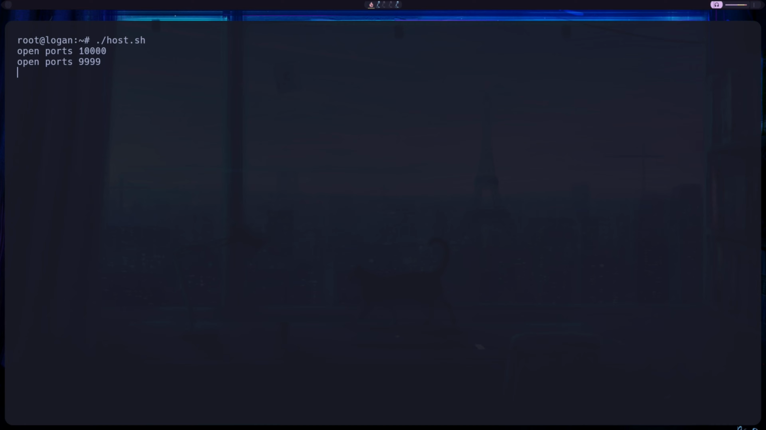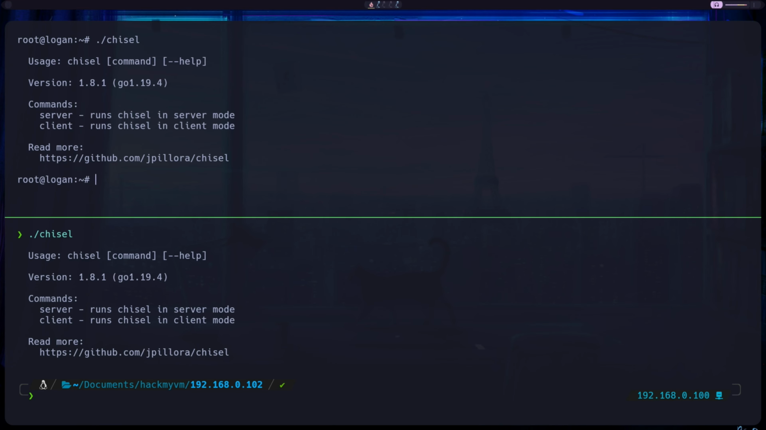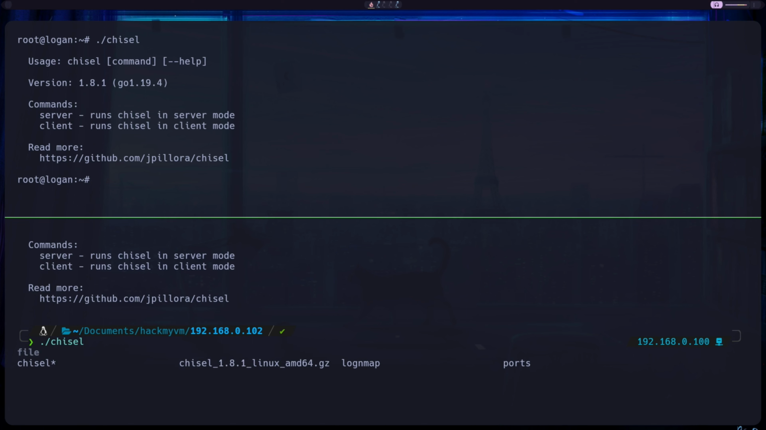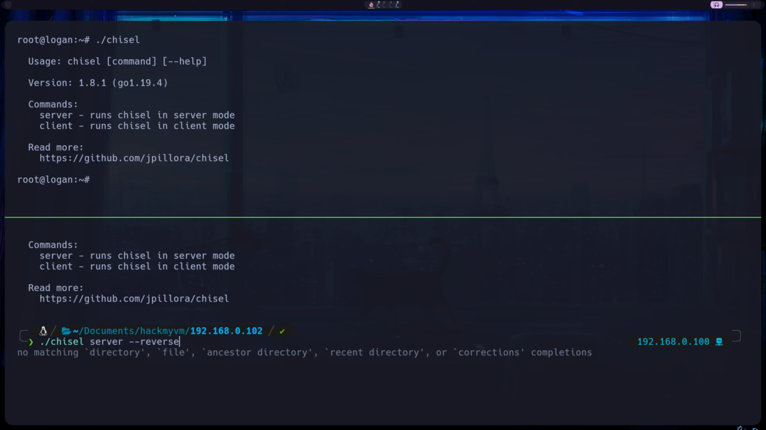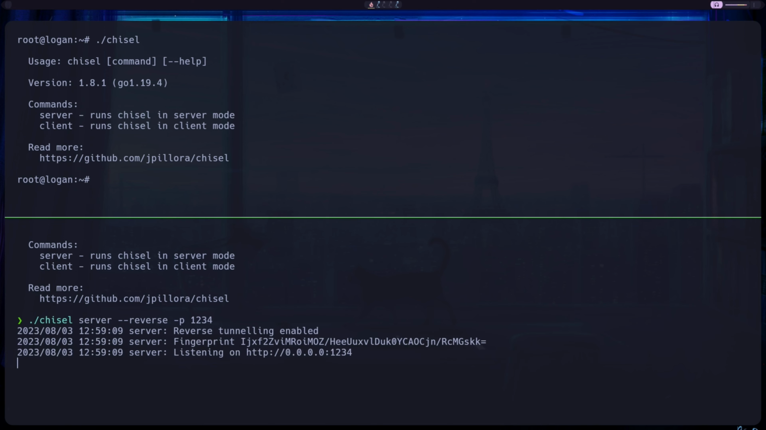Two ports were active, so I used the Chisel tool to communicate from my machine through the Logan machine to the Brainpan machine. On my machine, I act as the server on port 1234, and on the Logan machine, I act as the client and connected to my IP on port 1234, using SOCKS as remote port forward.